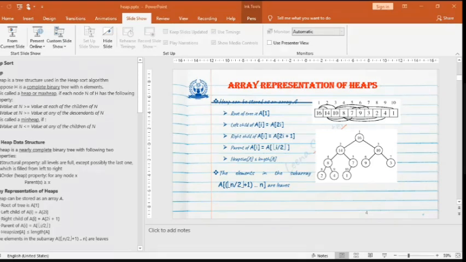Then what about the right child? The right child will be stored at 2i plus 1. The parent 16 is stored at the first position, that is A of 1, and the left child 14 will be stored at A of 1 into 2. That is, the left child is stored at the 2i position. The value of i is 1, so 2i means 2 into 1, that is, at the second position we will store the left child.